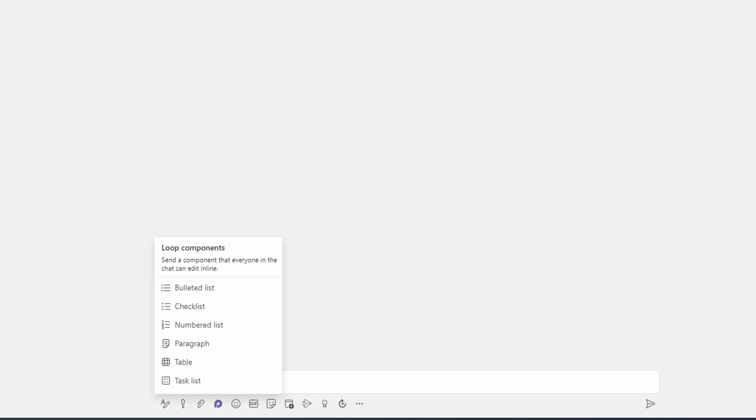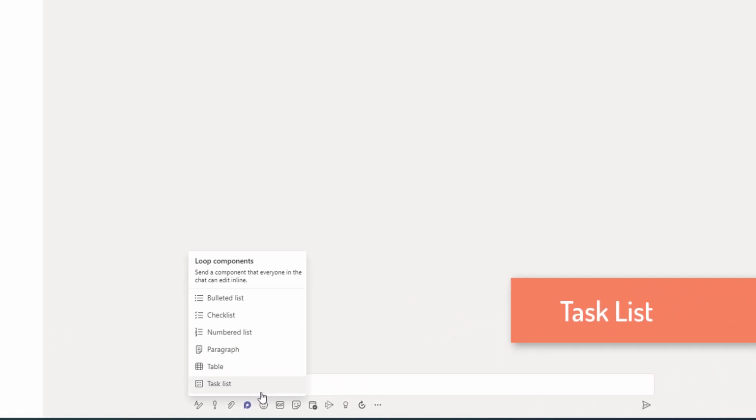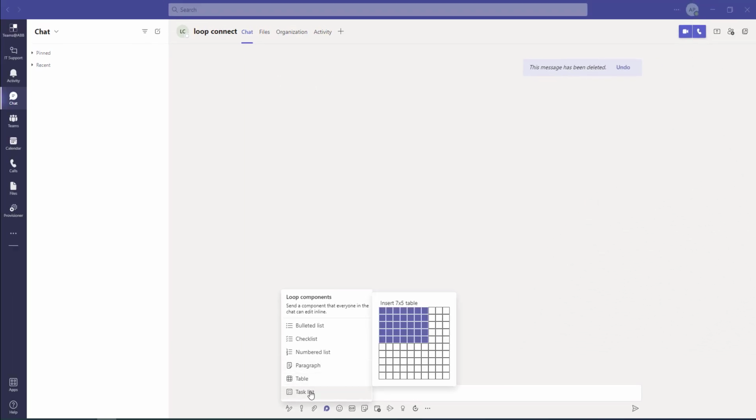Alright, now I will explain to you one by one about these Loop components which we can see on the screen. Let me start with the task list. Let me select the task list over here. Whenever you're going to work with your team, you want to create some tasks for your team. In that case, I'm going to use this task list.